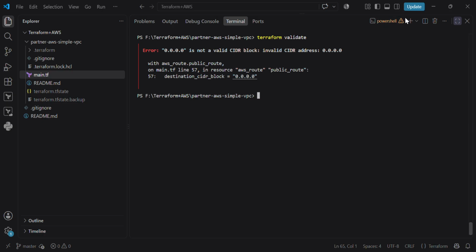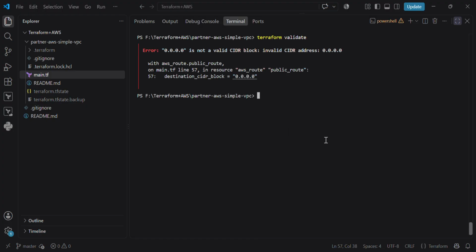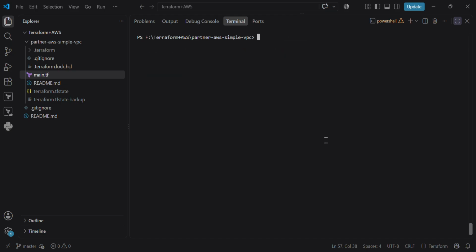It's not valid. Okay, it's giving us an error because I have to give the block also. Wait, CIDR means what? We need to give this block, right? 0.0.0.0/0. So again I'm adding this. Commit: correcting CIDR. I'm pushing these changes to my VS Code. I'm again validating my code. Yeah, the validation is a success now. So let's run our plan first.